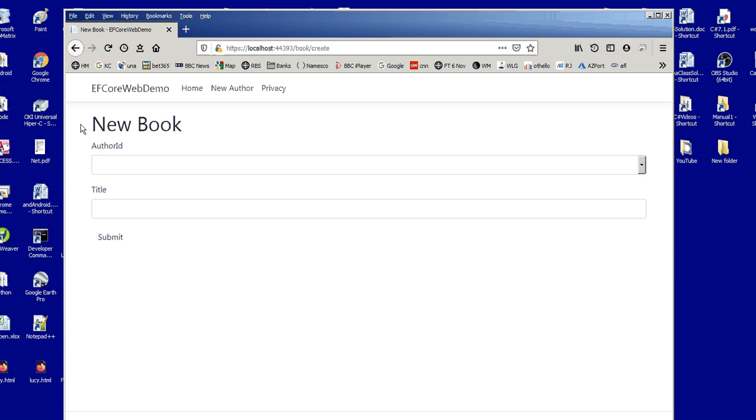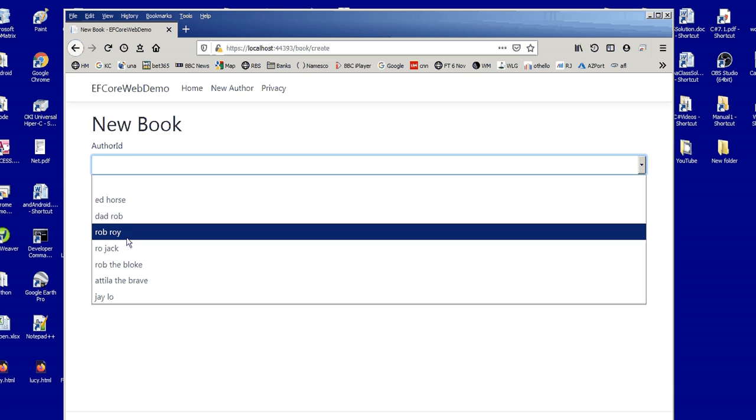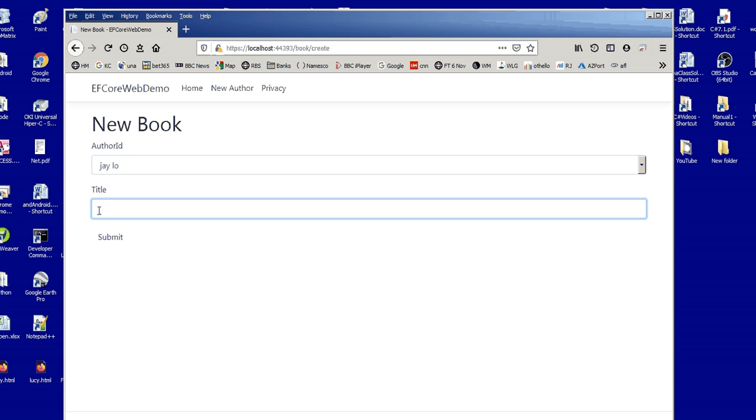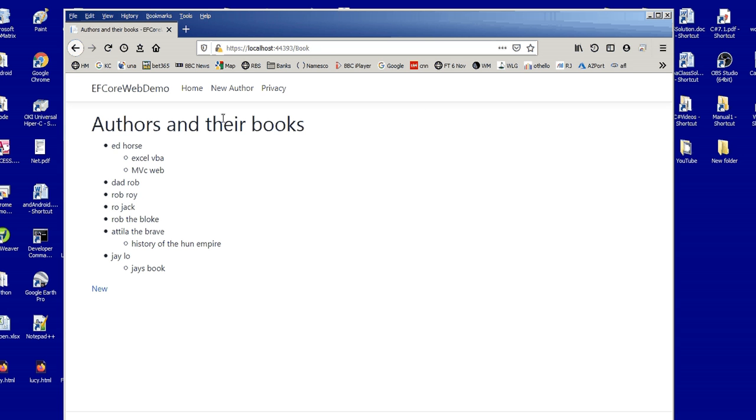Now you'll notice that another feature of this MVC is that it's got a drop down, and so we can actually choose any of those authors, and then enter in the new book and submit that. Then it gives us a summary of them. You can see JLo has got a new book called J's Book.